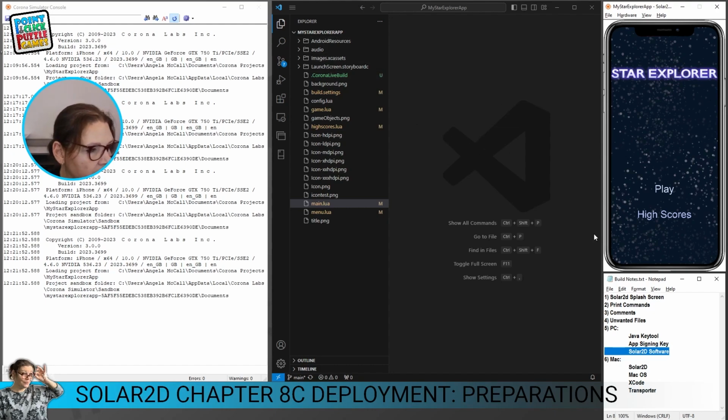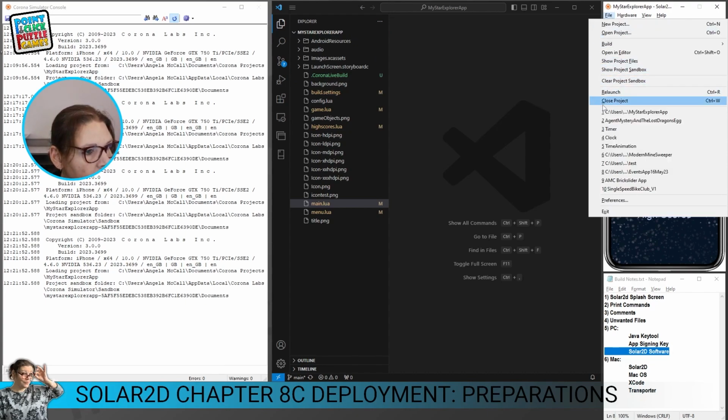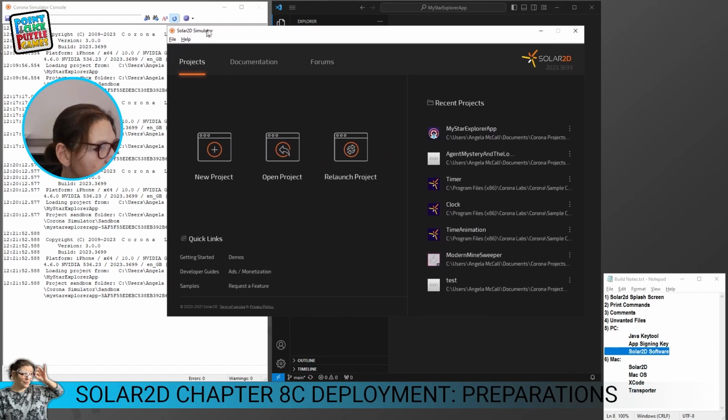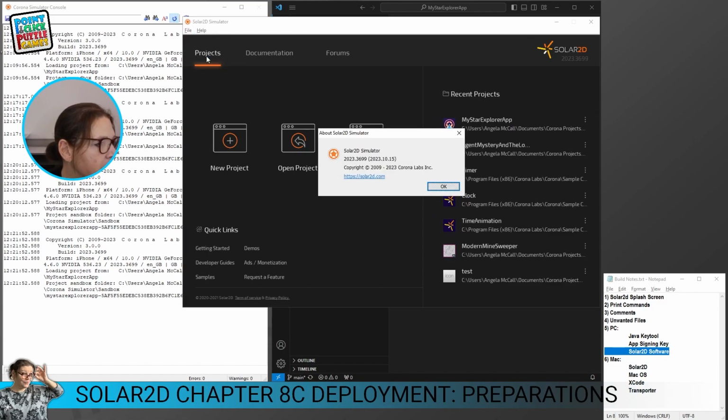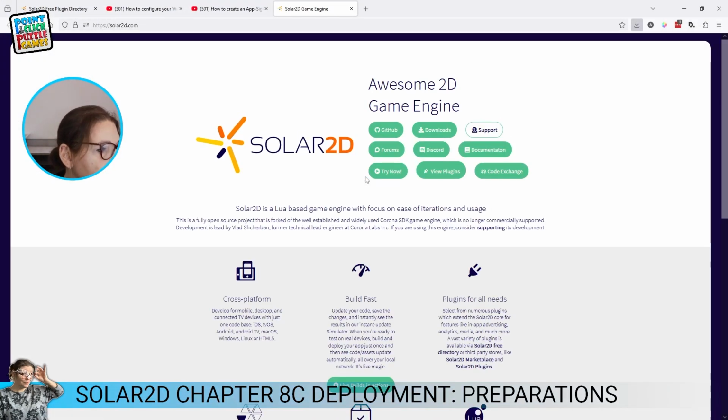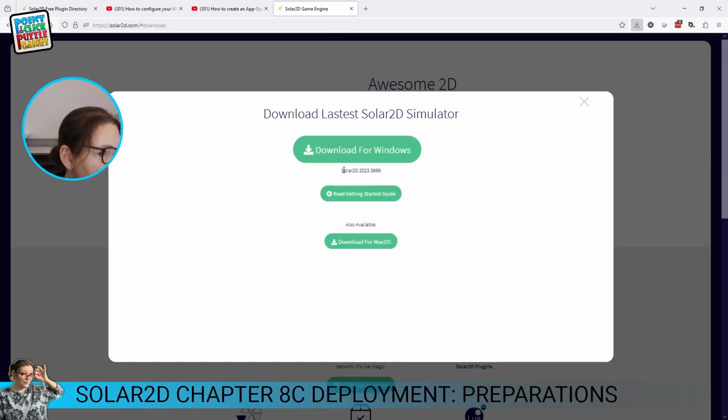The easiest way to do that is to come back over to your app, File, close the project. Let me just bring this onto the screen properly, and up here you will have About the simulator and it will tell you the version. So I'm doing this in November 2023, so the latest version is 2023.3699. Obviously that could change, and at any time you can go to the Solar2d website, go to downloads, and then check. So I can see there that I'm on the latest version.